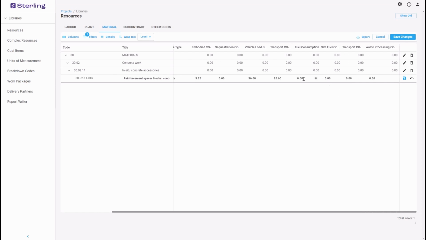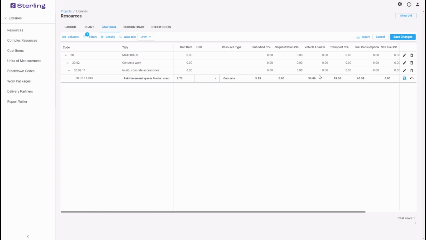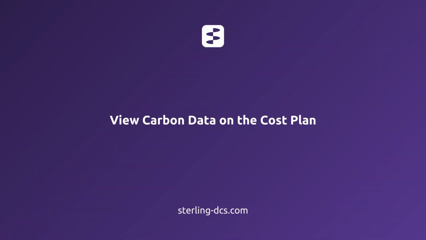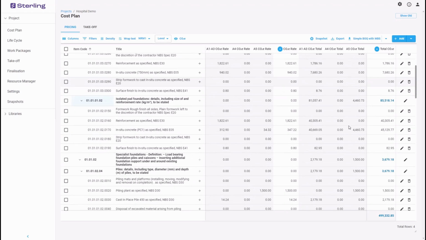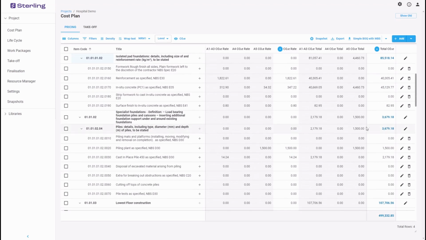Using Sterling enables you to conduct 2D and 3D takeoff, to create a bill of quantities, estimate, and detailed cost plan, to create work packages, invite delivery partners to quote and award work packages, and see the cost and carbon rates on the cost plan automatically update. You can also apply detailed primary and secondary markups in finalization and manage all of your data in standard libraries for use across the projects in your portfolio.